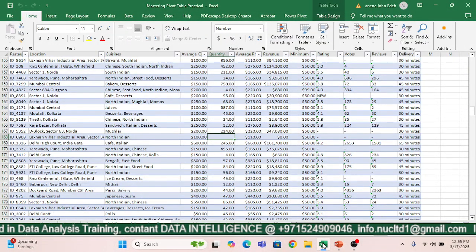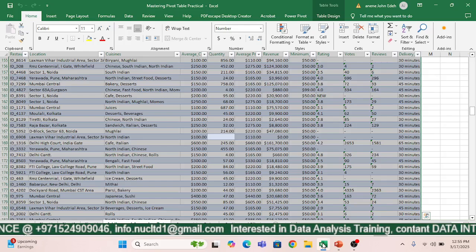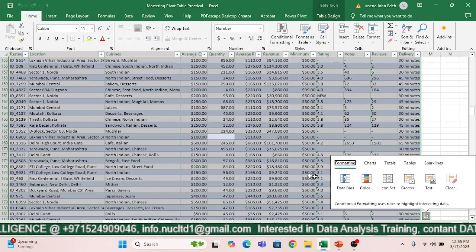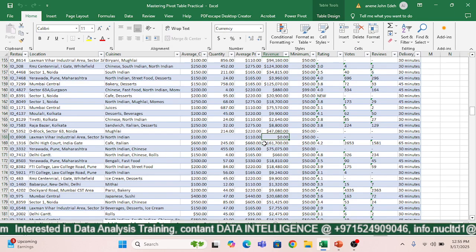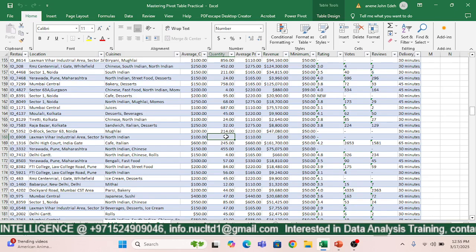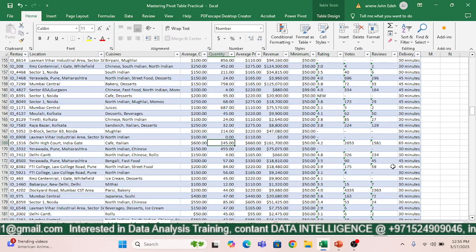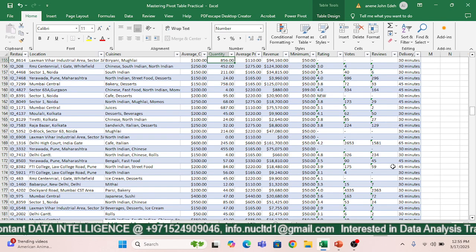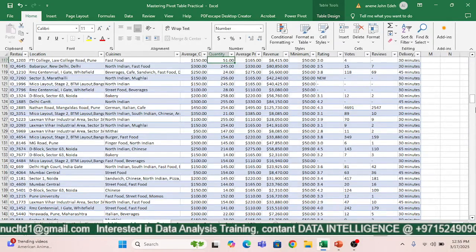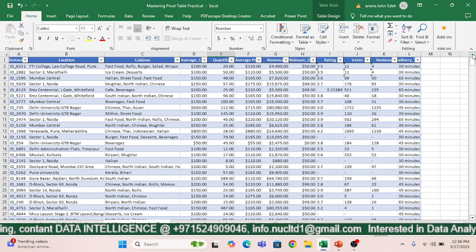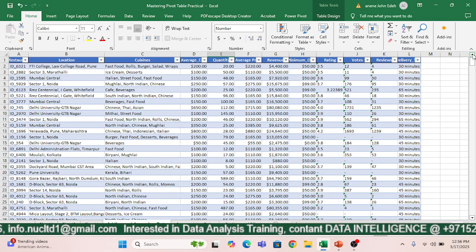So now this is a typical example of a data set. This is a data set I want us to use to create our pivot table. This data set is a data set of a restaurant that has diversified locations, branches across the world.